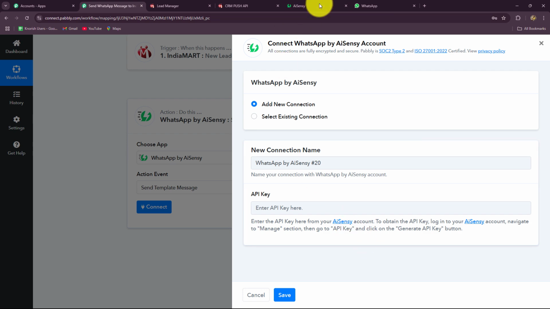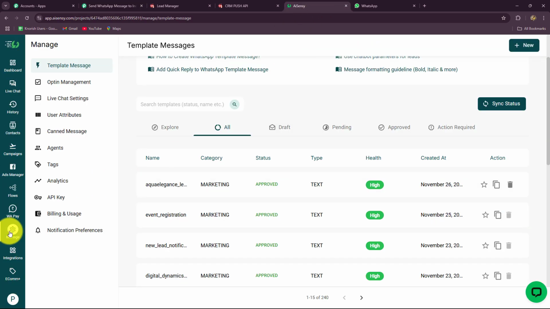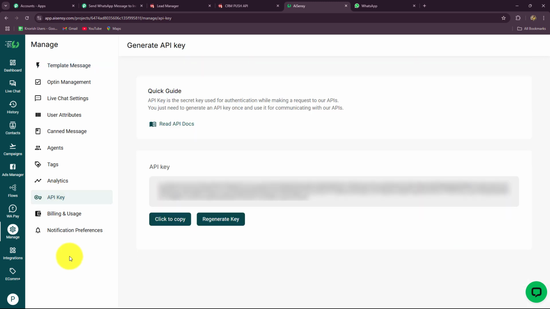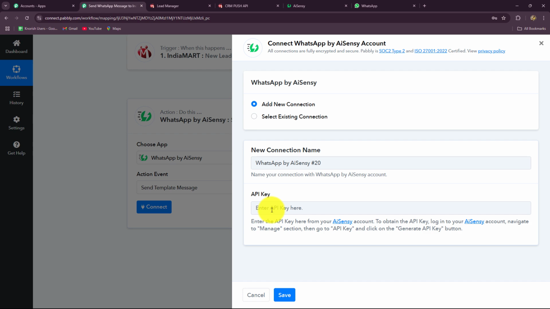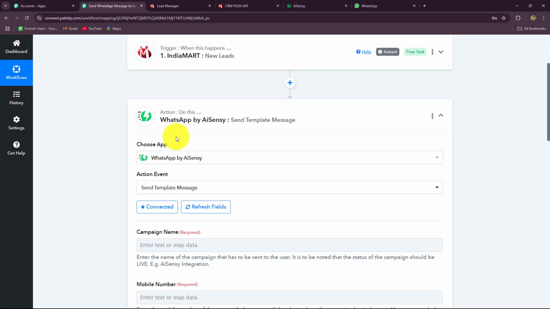You just have to go towards your AI Sensei account. From the left side here, you have to go towards manage section. After coming on manage, here we have some other options. So among these options, we will select API key. And here we have the API key. So let's copy it. We'll move back and we will paste it over here. Done. Let's click on save. As we have done that, the connection between AI Sensei and Pabbly Connect is built successfully.